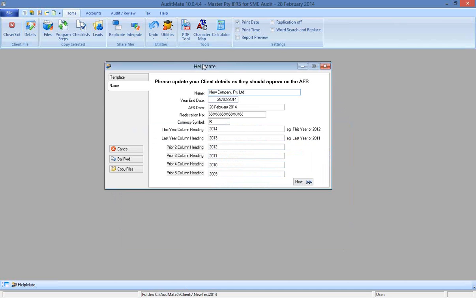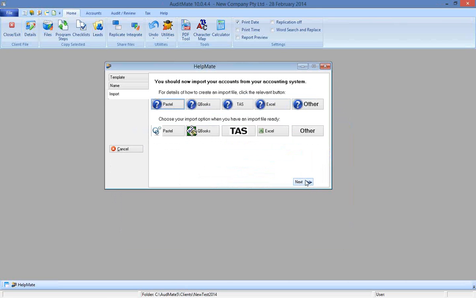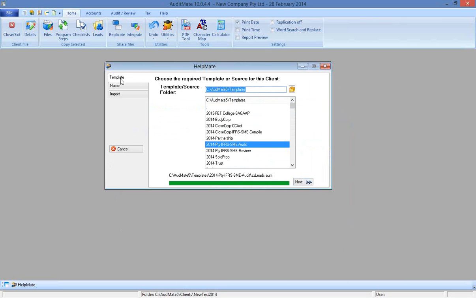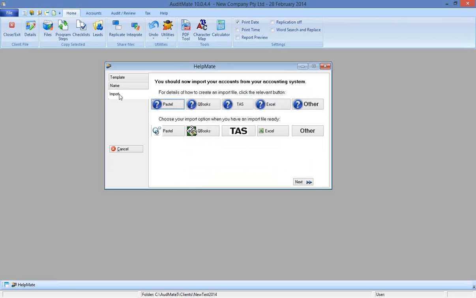Now you'll notice we're in a thing called HelpMate. Okay, now HelpMate, it's a wizard that guides us through the process of starting a new client, copying in the template, bringing in the trial balance, assigning it to the leads, and producing the financial statements at the end. So first step was the template. Then we name the client. Now it expects us to go and import from a trial balance. But you can also just type in your trial balance. Usually we'll be importing. And the most common imports are from Pastel, QuickBooks, and Excel.